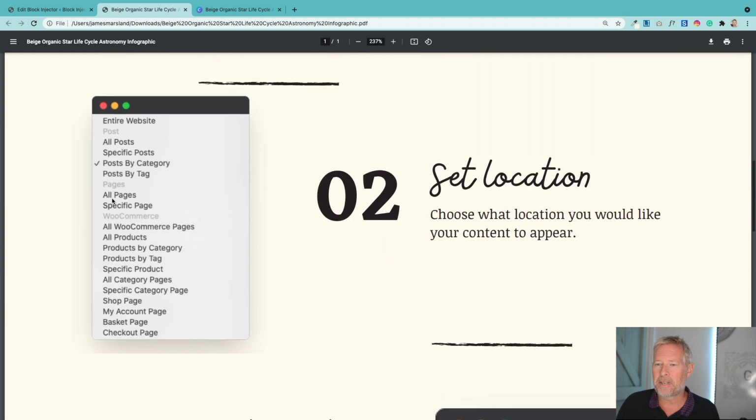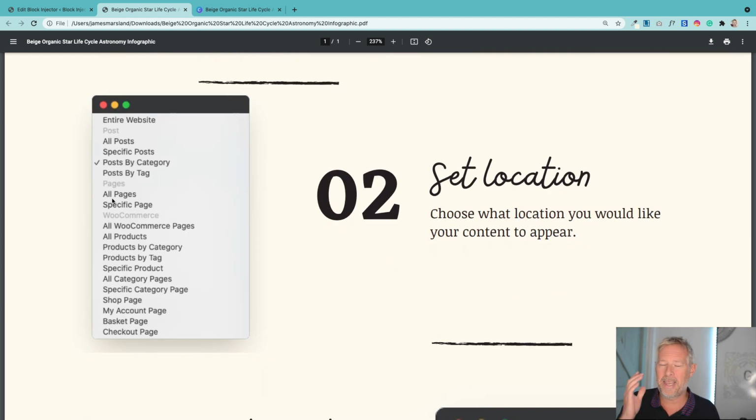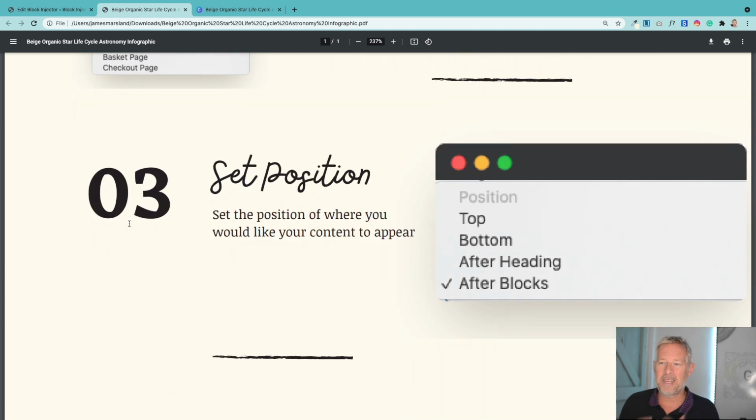Then you're going to set the location of where you want that block or those blocks to appear within your website, and here on the screen you can see all the locations that we've built that you can actually dynamically inject these blocks into. So the key ones really are your posts and your pages, and also WooCommerce. But you can see how we've broken them down on this screen, that you've got really granular control of where these appear. So you set the location, then you set the position of those blocks within that location.